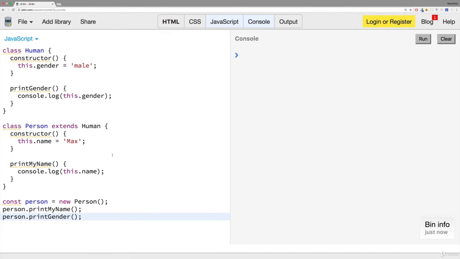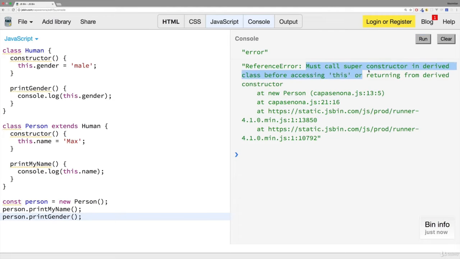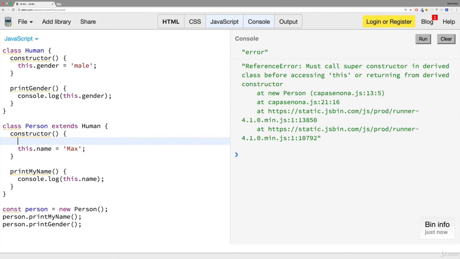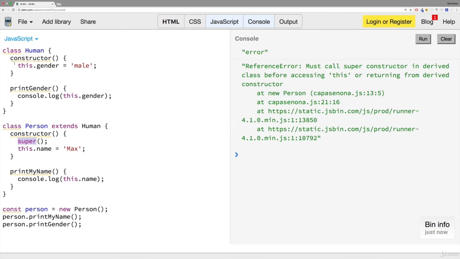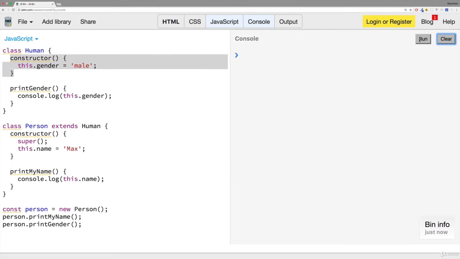However, before we run this successfully, or actually let's try it, we'll get an error that we must call the super constructor in the derived class. And that's important. If you are extending another class and you are implementing the constructor, which you don't have to, but if you are, then you have to add super, this special super method in the constructor. It's a keyword and it simply executes the parent constructor too, which you of course have to correctly initialize the parent class. So now if you hit clear and run, you see max and male.